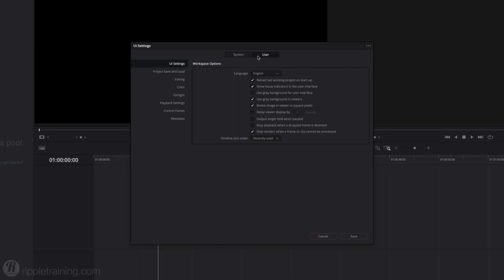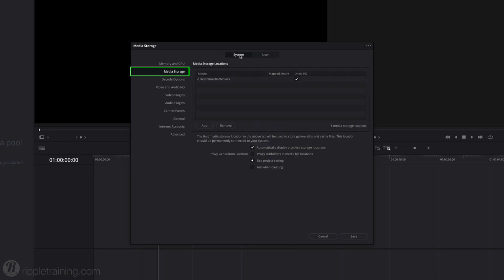These settings are not saved with the project you're working on, but saved for your specific workstation. Once you set these up, you rarely need to change them unless you happen to be working on a different workstation connected to different hardware devices. The first and most important place to start is the Media Storage category.